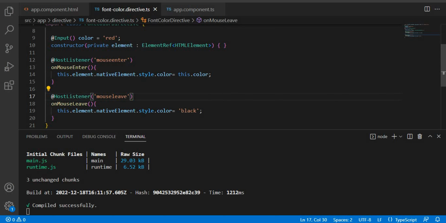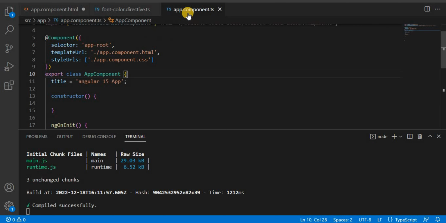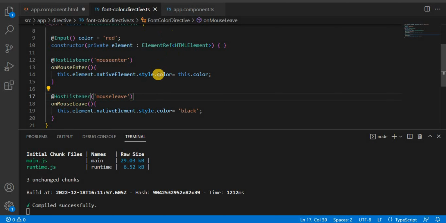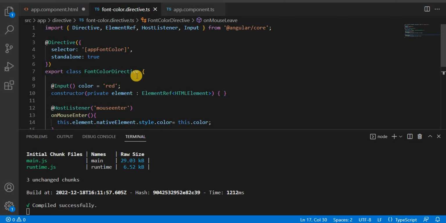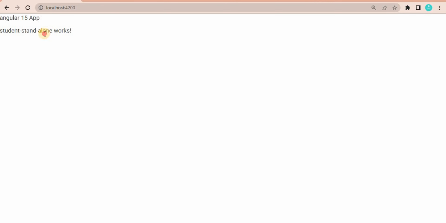Now the next thing we have to do, let's go to the app.component.html, and here we have to use our directive. So basically this is the directive, app font color. Let's put it here. But as of now, if I put it and go to the browser, it will not work. We can see it is not working. When I hover, it is not changing the color to red.